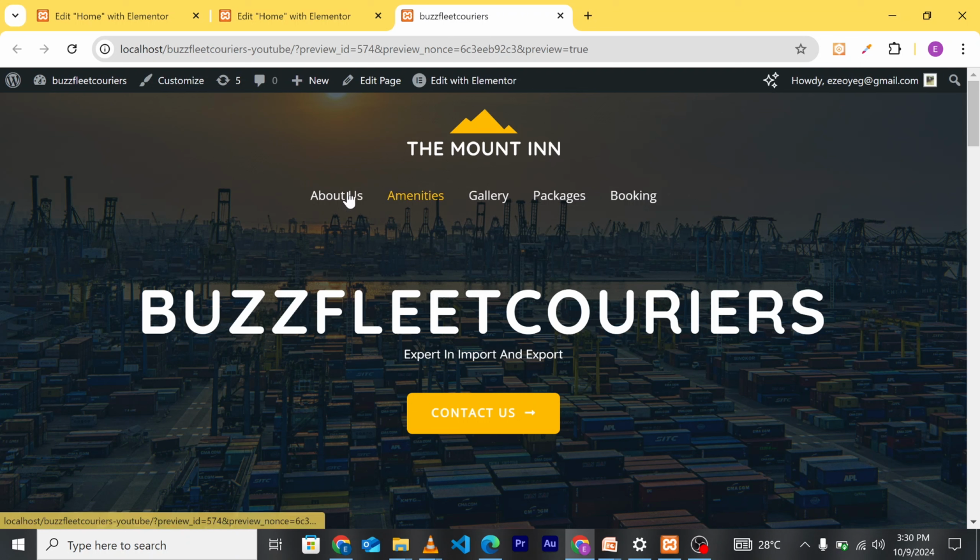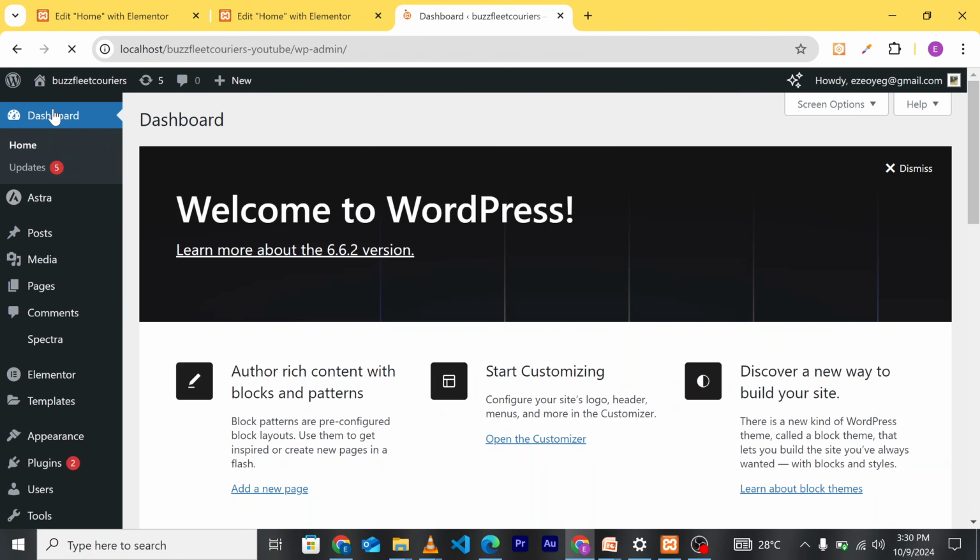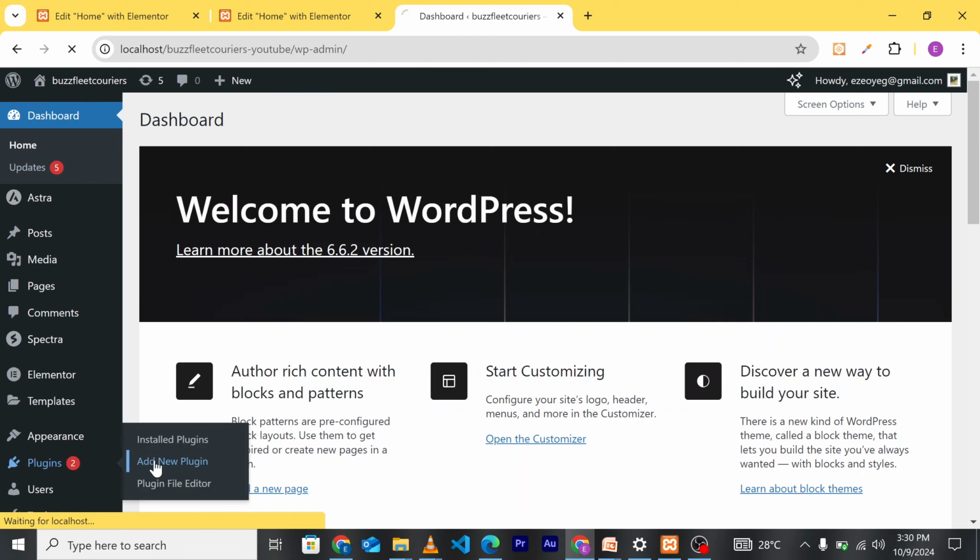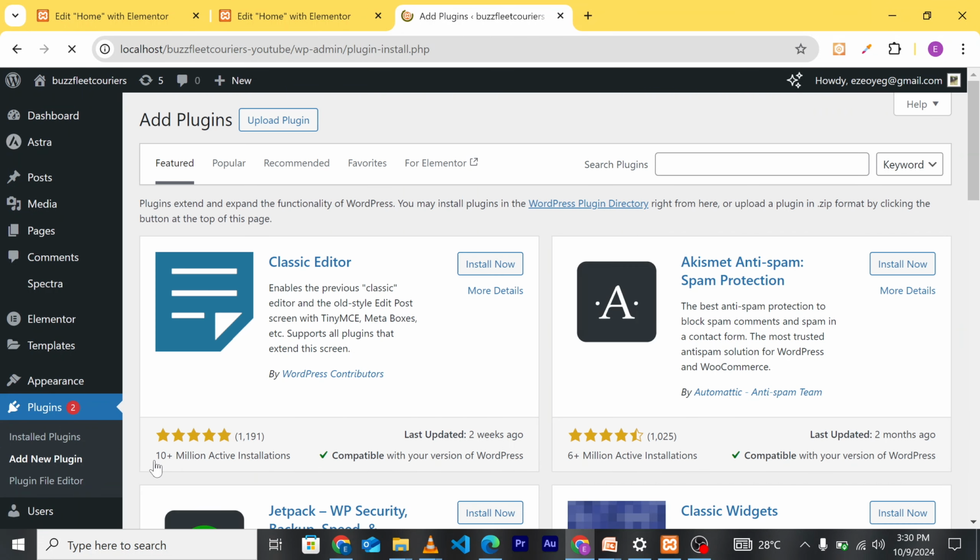Okay, so right here where we are, we want to add another plugin. So we'll head back to the dashboard, click here and head back to the dashboard. Okay, so just like we had previously demonstrated, click on plugins, and you can go ahead and click on add new plugin. Okay, so the particular plugin we want to actually install is the plugin for our form.